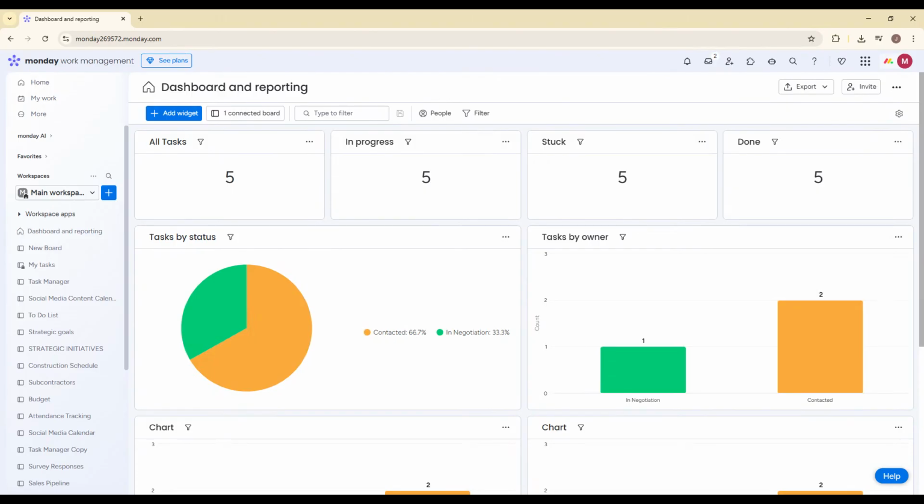Before we begin, there's one important thing to know. You must be an admin in your Monday.com account to add or change user roles to viewer. If you're not an admin, you won't see the options we're about to go through, so make sure you have the correct permissions before continuing.